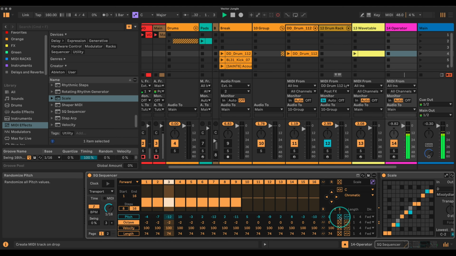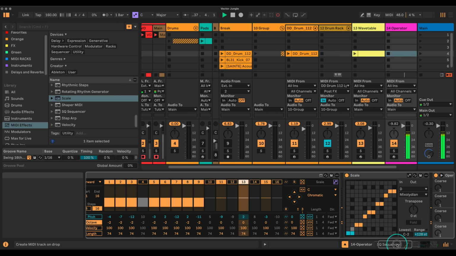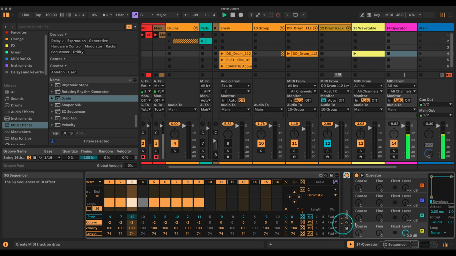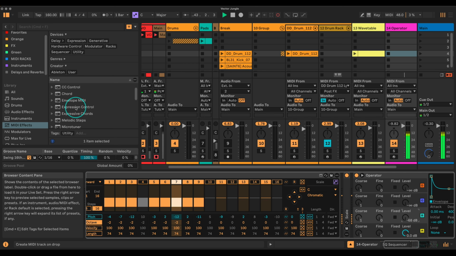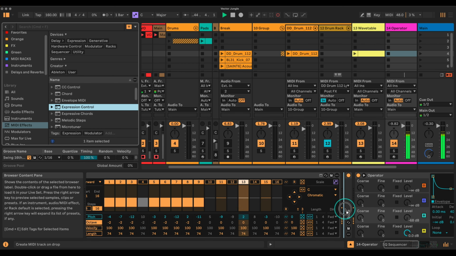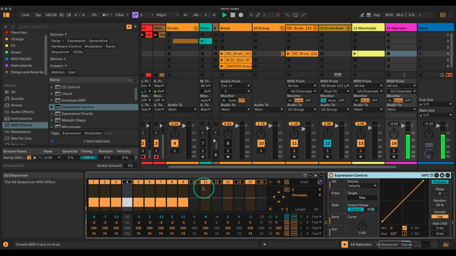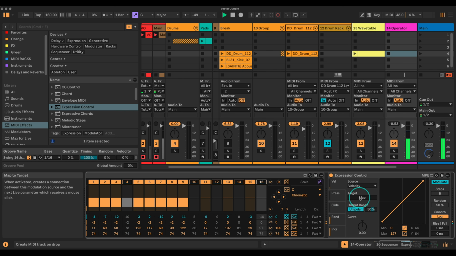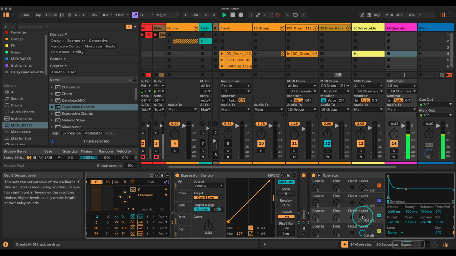Let's randomize the pitches. Yeah, this is actually really nice. Let's randomize the steps. Yeah, cool. Double click on this, and now I'm going to use the velocity information to control this FMing. So let's do that using an expression control. Bring an expression control in here. I want the expression control after the SQ sequencer. Let's randomize the velocities, and let's map that velocity amount to the FM here.